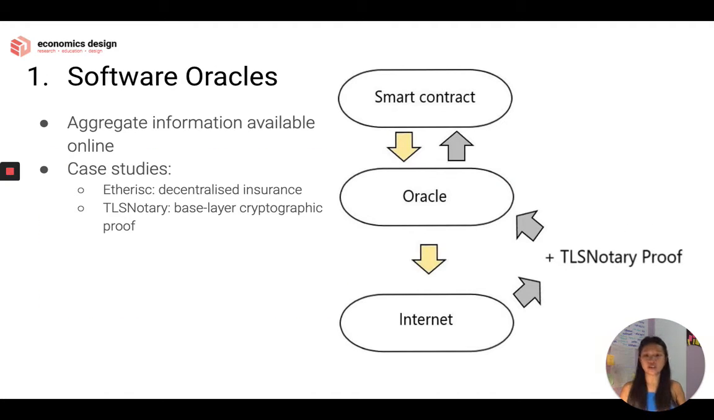The first one is software oracles. It aggregates information available online, but it does not have to be on-chain. It can be, because information is data, and the structure of data is more similar when everything is online, right? Because it can be code that can be read, versus a piece of paper and pen where it really depends on handwriting. So software oracles help to aggregate information online, and you can verify or get information with the same data structure.